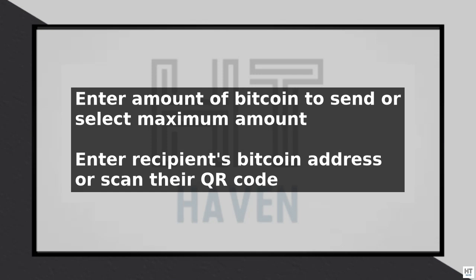This address is usually a long string of letters and numbers, and it is essential to ensure it is correct, as Bitcoin transactions are irreversible. You can also scan the recipient's QR code to enter the address automatically.